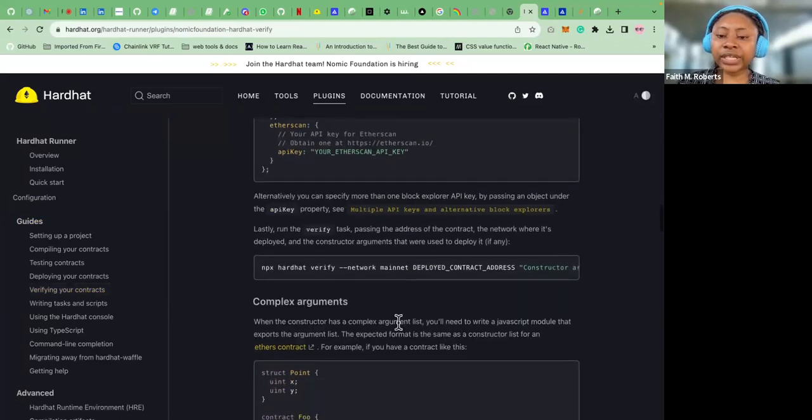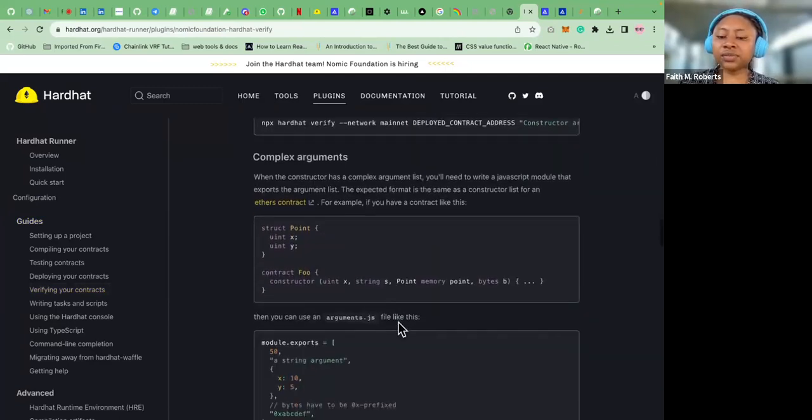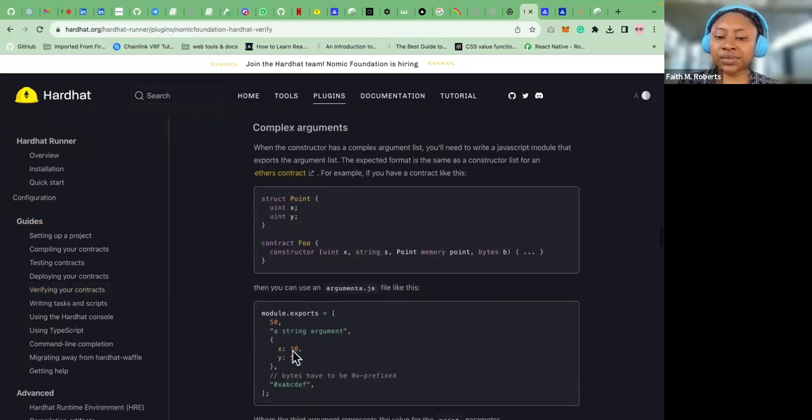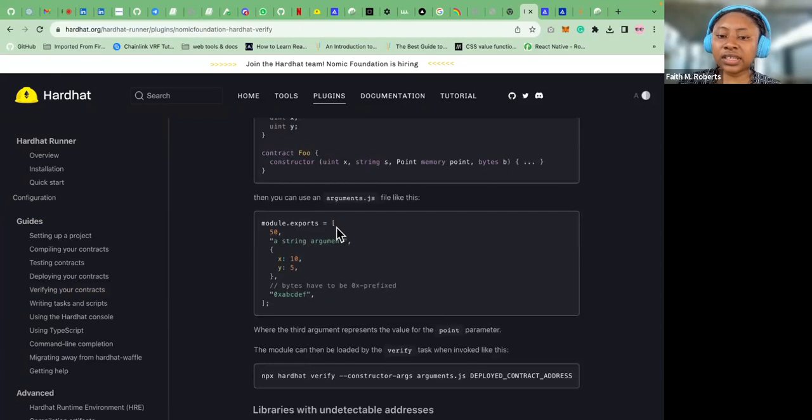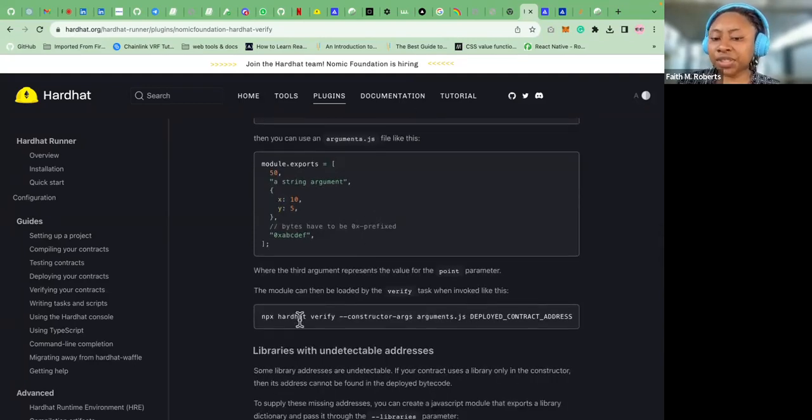You'd have to create a new file, just a small file. You put module.exports in it. Then in an array, like brackets, all the parameters that are supposed to be in your constructor should be there. Then save it in whatever file, maybe arguments.js. Then when you now want to verify it, you write npx hardhat verify --constructor-args, then the name of the file where you saved the constructor arguments, then the deployed contract address.